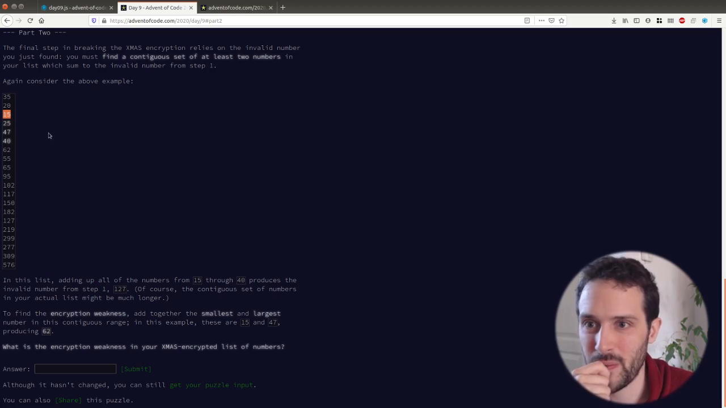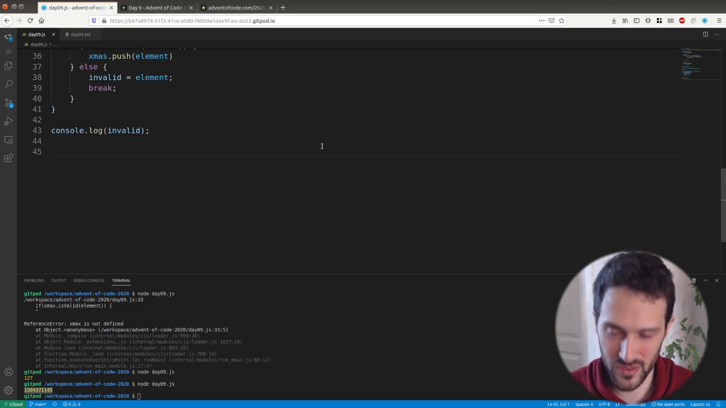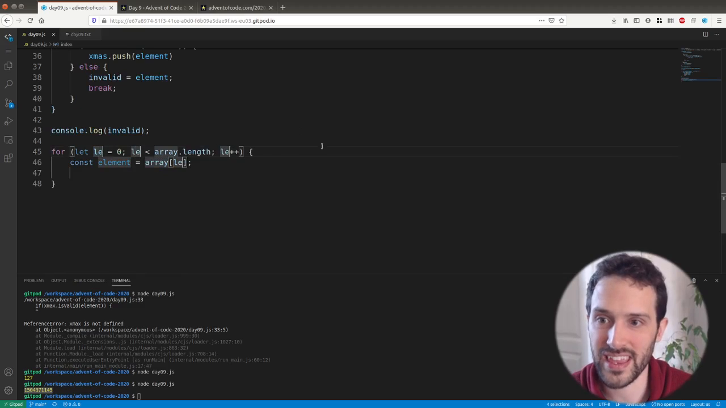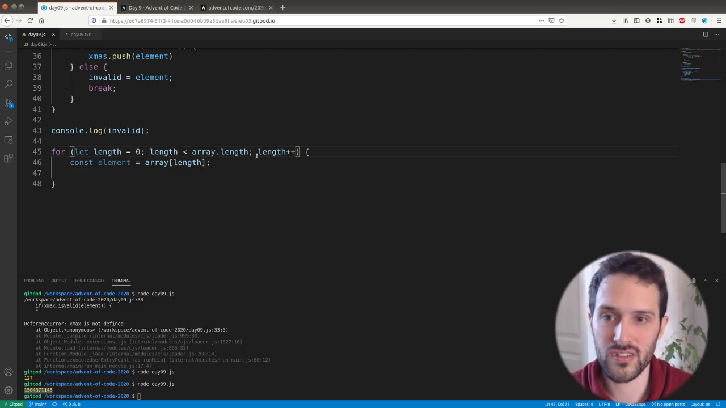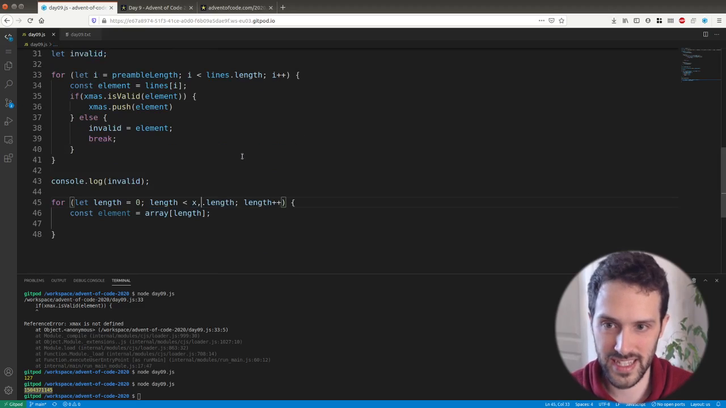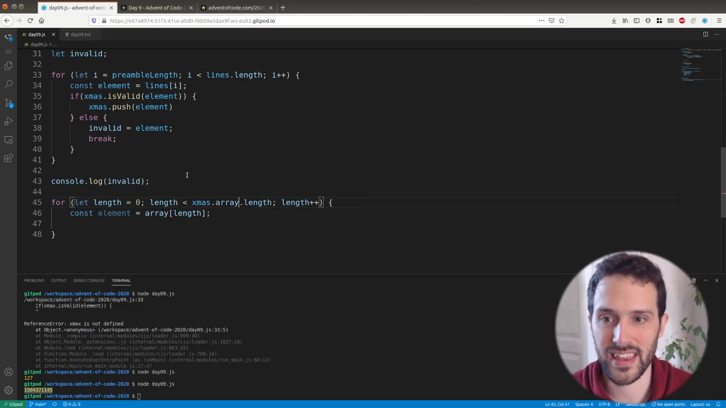So it could be the full set. I think what we're going to be doing is we're going to check. We're going to do something that's not super clean, but basically we're going to take length equals 0 and below xmas.array.length.